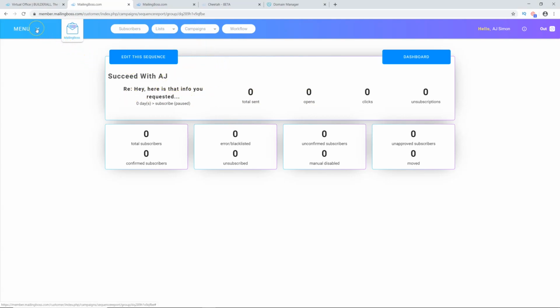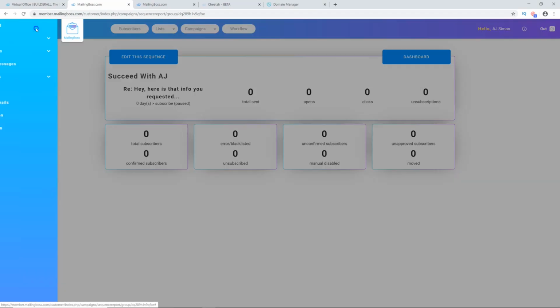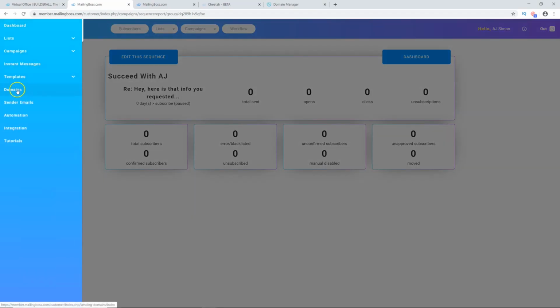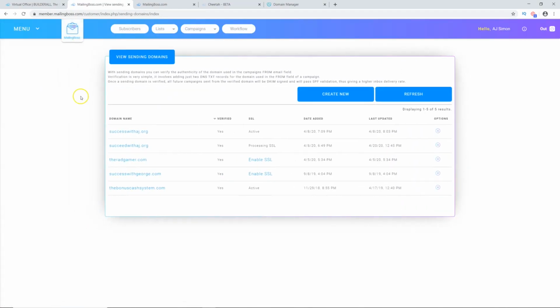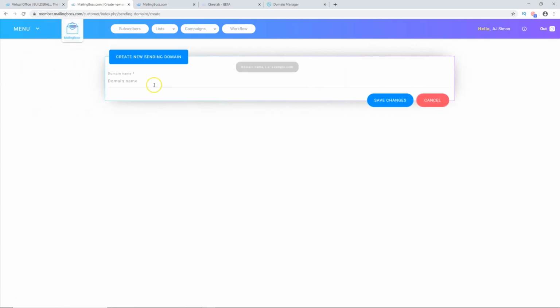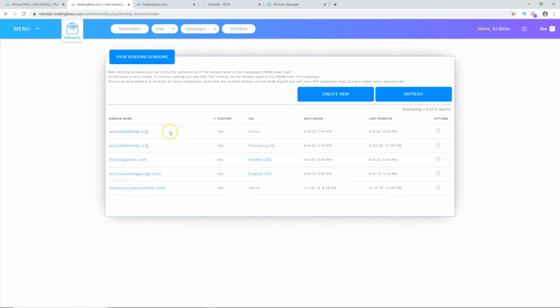So now what we want to do is you want to go and you want to add a domain name for this list. So go to domains, and you're going to add your domain name right here. So I already have it added, successwithaj.org. So click here, and then literally put in yourdomainname.com, click save. It's going to show up right here in this list.